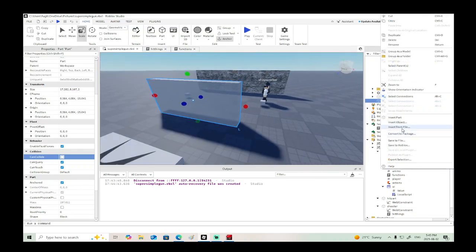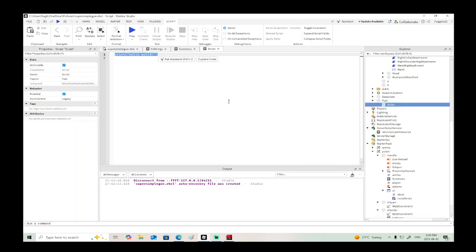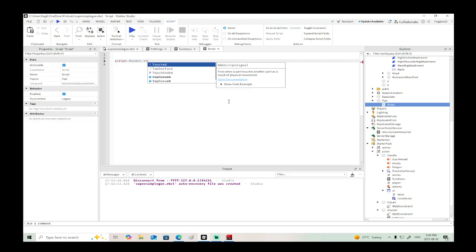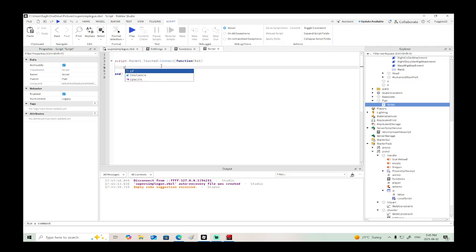So inside here, we're going to insert object, a script. Okay, and now what we want it to do is script parent.touched connect function. Okay, and what we want it to do, hit again is going to be our common variable. So if we say if hit.name, there's two ways we can do this.